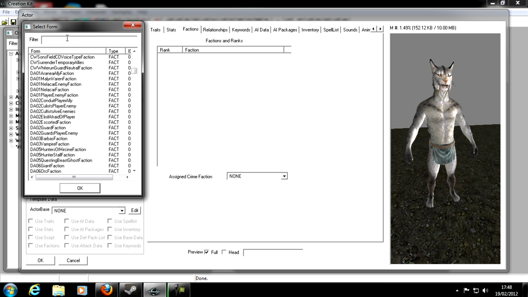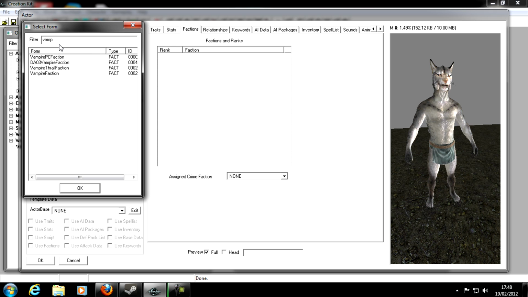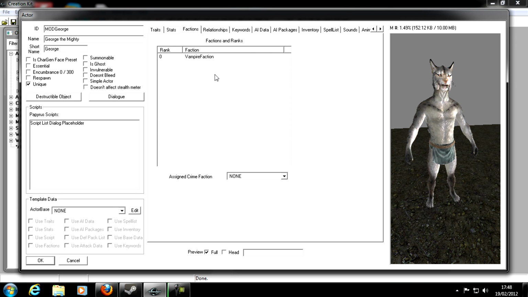Actually, if we use the filter at the top, we can find them a lot quicker. So say I want to find the vampire faction because my guy's a vampire. I type in vampire. Oh, there we go. We've got the vampire faction at the bottom. So if I click that, there we go. He is in now. So that basically means he's friends with vampires.